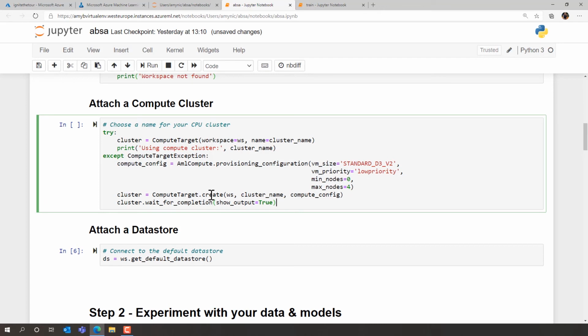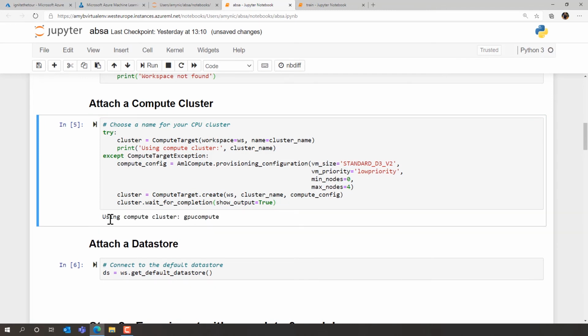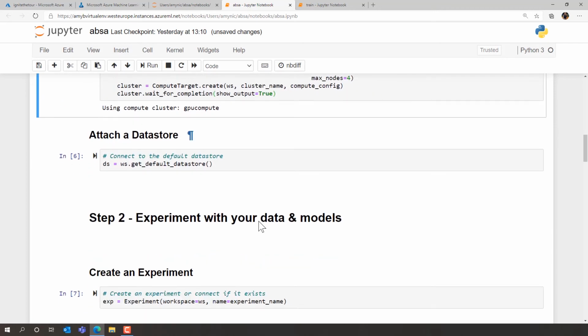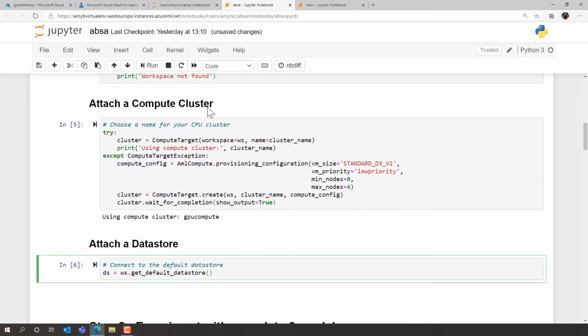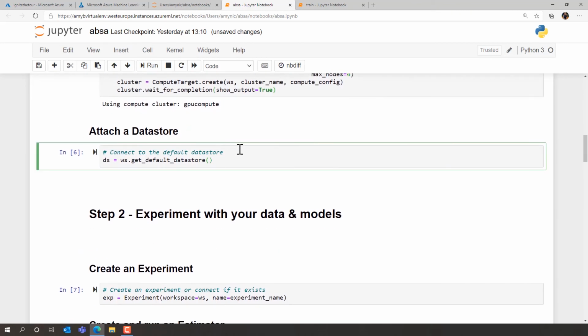Then it will create this as a compute target in the Azure Machine Learning SDK, and it will tell us whether it has selected it or not. So it says, no worries, I'm going to use your GPU compute cluster. We're also going to get our default data store, which is an Azure Blob storage, and store that in the ds variable so that we can use it. So now we've got our workspace, our compute, and our data all sorted.